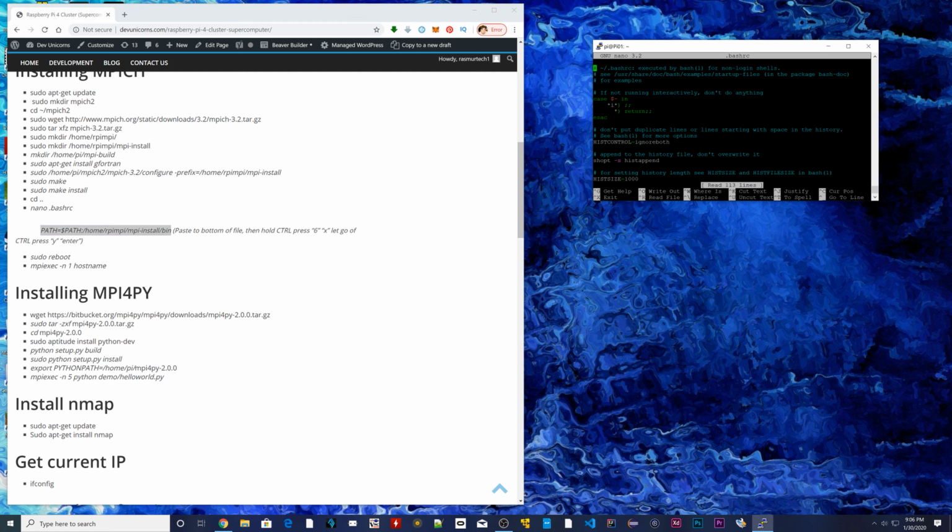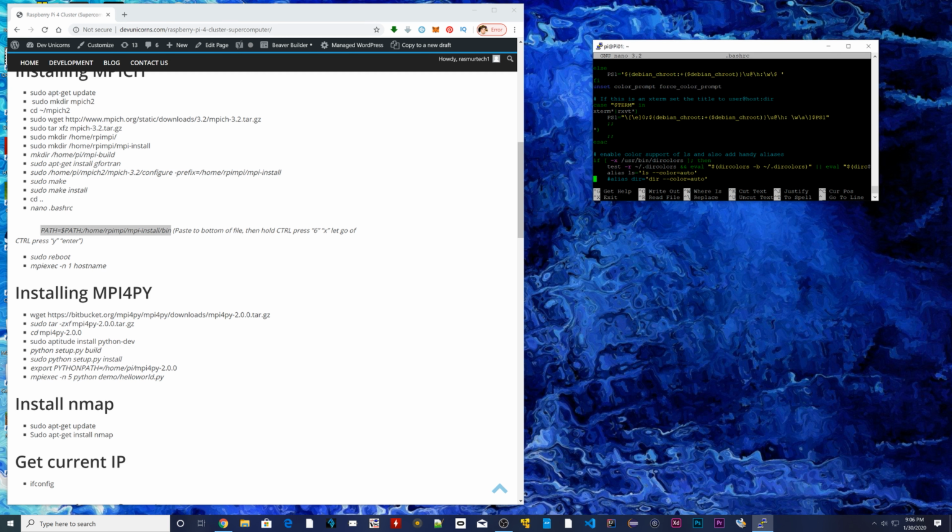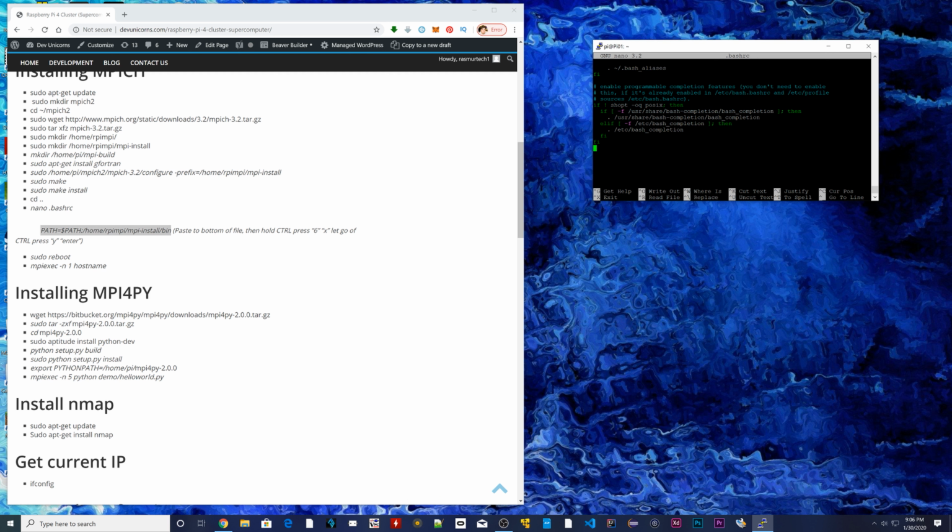All right, so we're going to click on the terminal. We're going to hit the down arrow. We want to go all the way to the end. All right, this is a document, so we're going to go all the way to the end. Right about there, we're going to paste what we just copied.